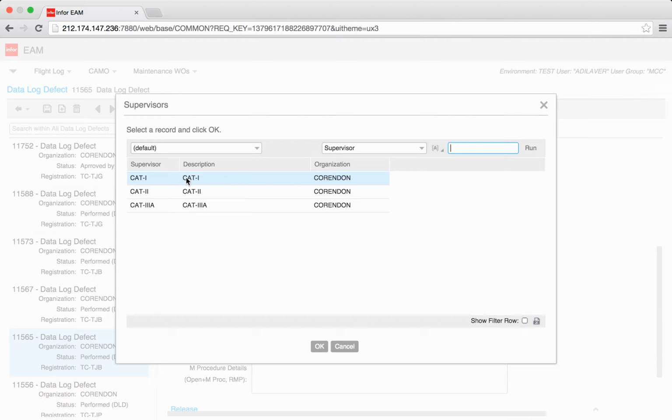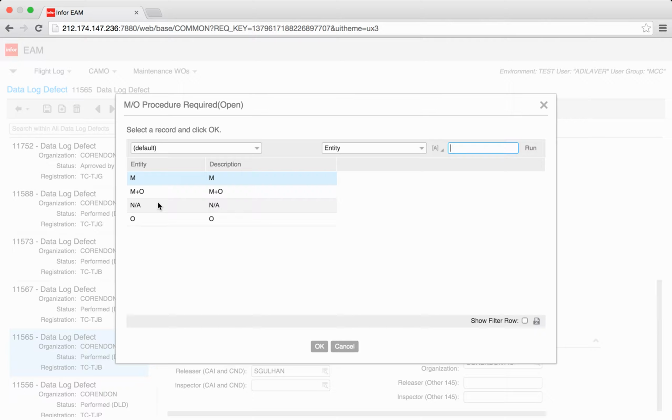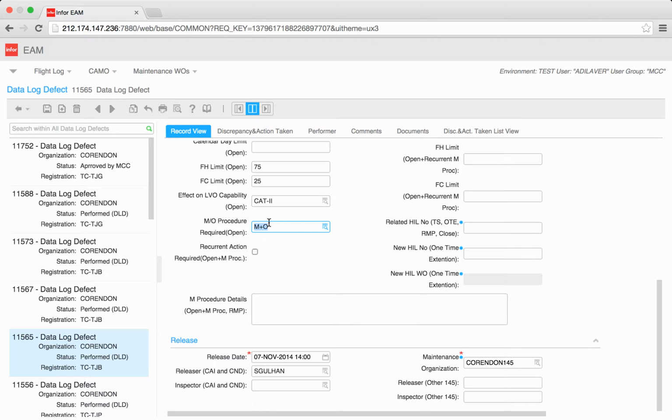Let's think that our hold item makes the aircraft Cat 2. And after that, here is another option. As you know, in our MEL, there are some options where M and O procedures are specified. What can they be? M, O, M plus O, or nothing. So let's make an example for M plus O. For O, it's not important for us. This information is just for the OCC department.